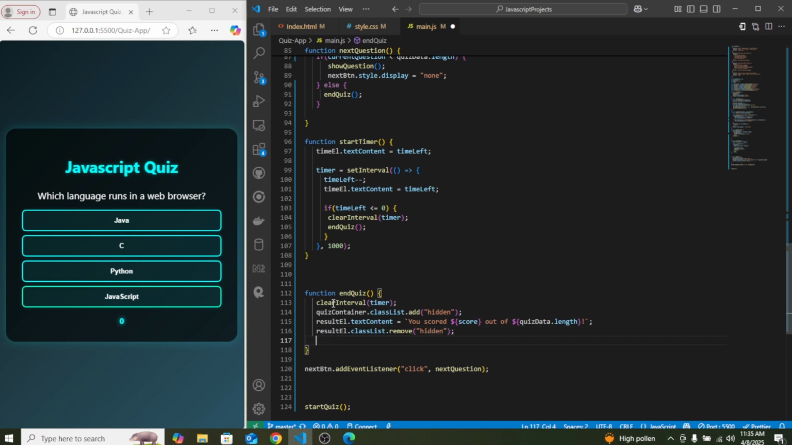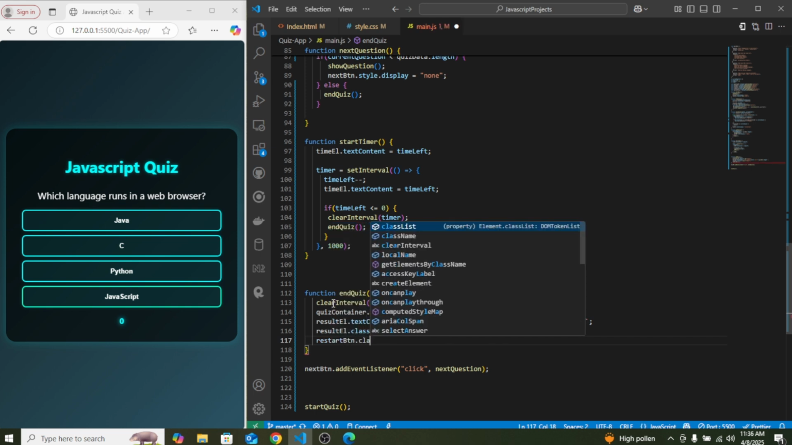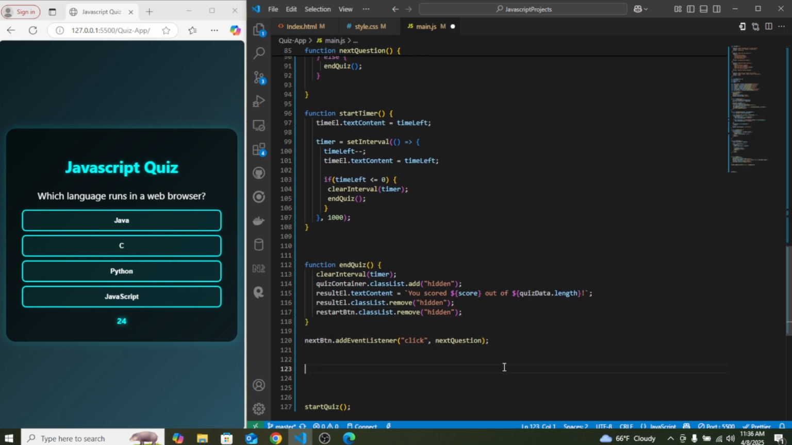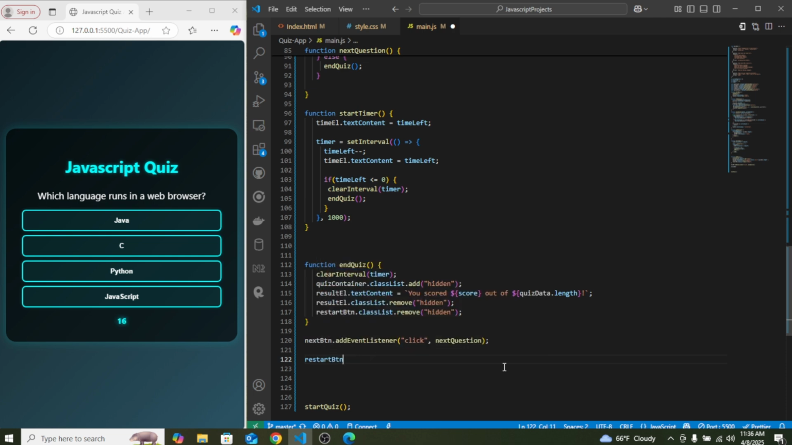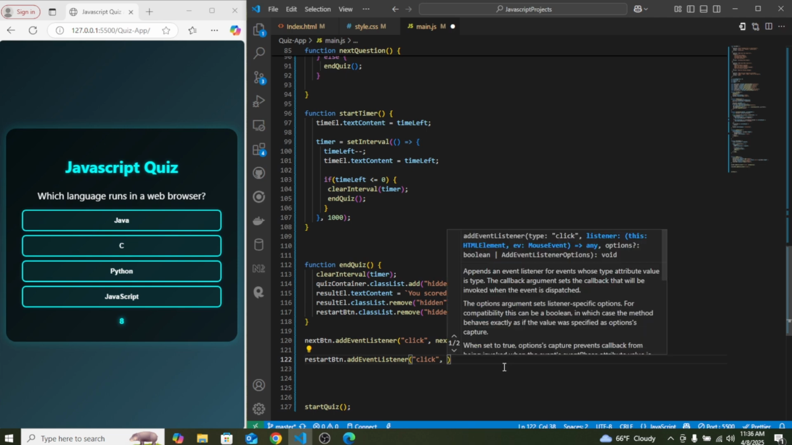And then let's go ahead and restart. Let's add the class list, and let's do remove, and let's pass hidden, so the button will hide. And right below this one, we can actually do a button to restart the whole thing. So let's do restart btn, and add an event listener, and pass the click, and let's do an arrow function.